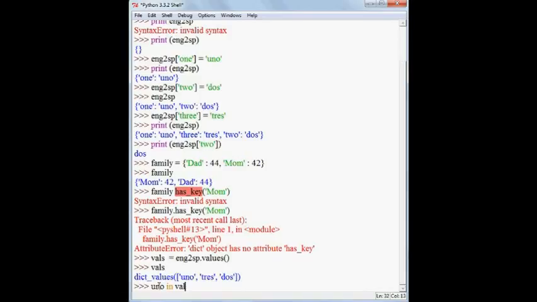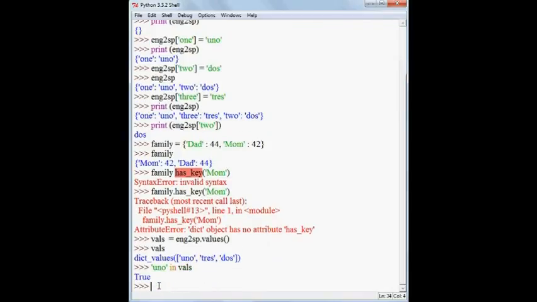If I check in vals, you can see that it is true. This was another method for the dictionary, which is in.